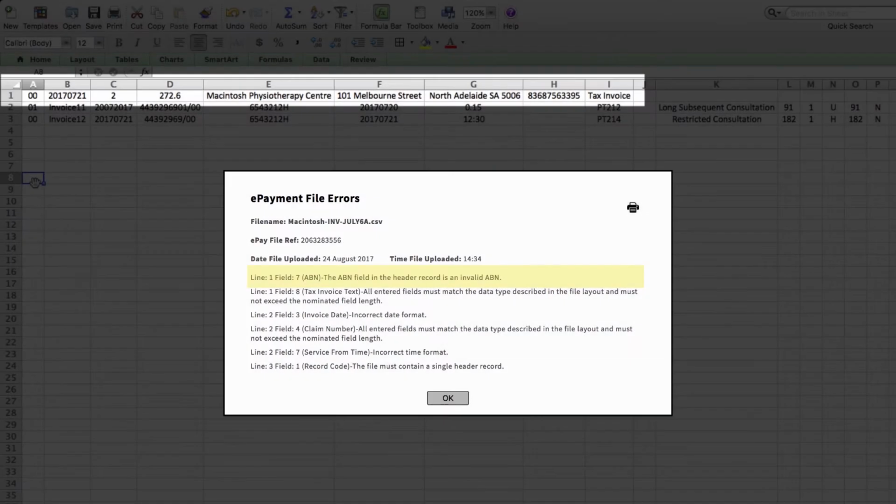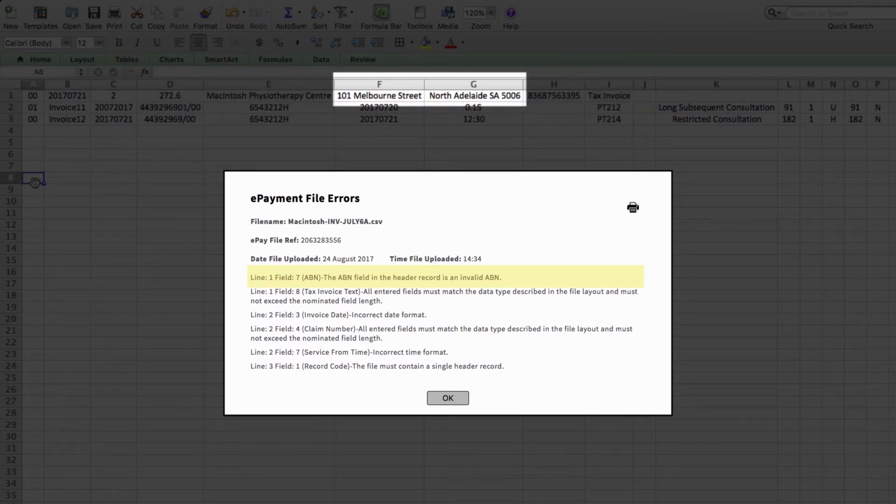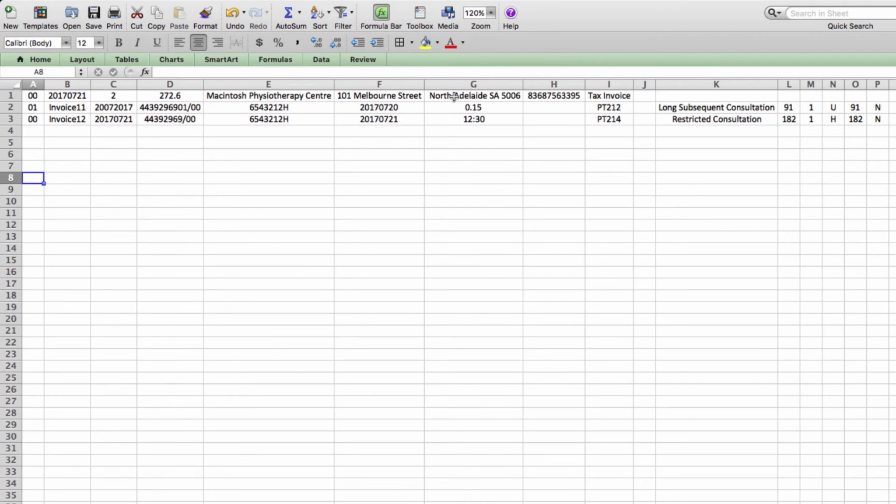The first error is pointing to line 1, the header, and indicates that the ABN is invalid. We know there should only be 8 attributes in the header, but looking at this file we can see 9. On closer inspection we can see that the practice address has split across 2 columns. This happens when a comma is included in the address, but the information is not contained in double quotes. The rest of the address then becomes the next column, which should contain the ABN instead. I'll add the double quotes around the address.